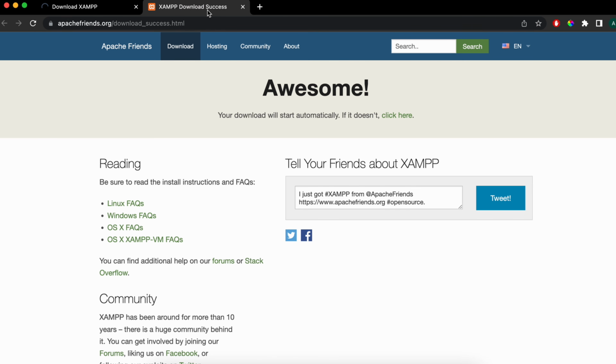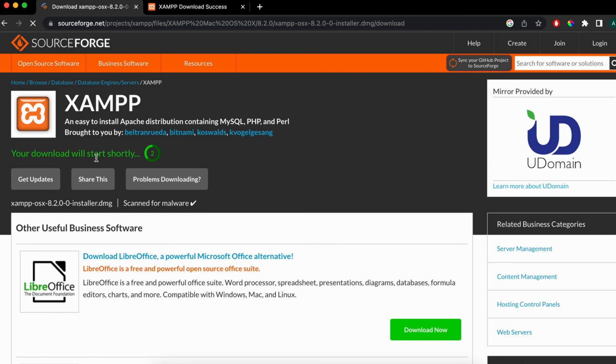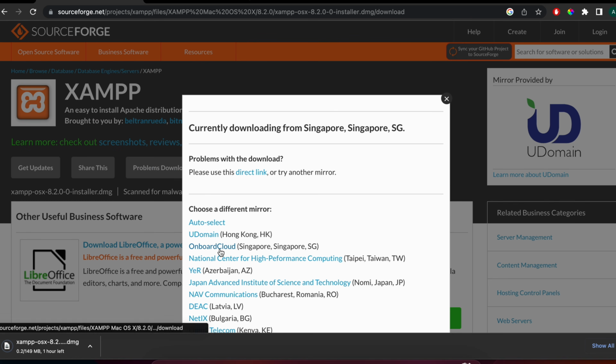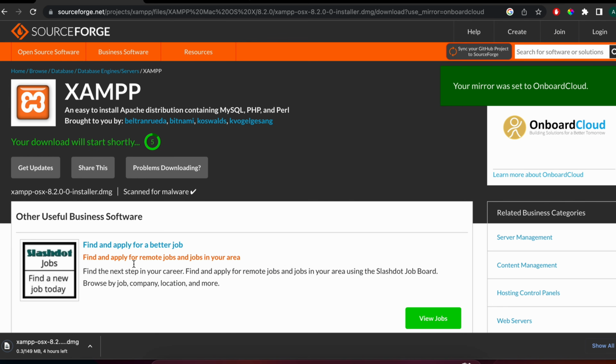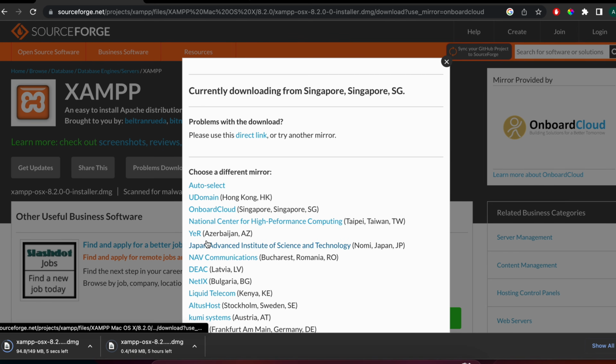Here you can see the download XAMPP success. If you go to this tab, now this should start downloading the XAMPP. The download will shortly start. So this is taking much time. If you are getting more time, you can click on this problem downloading and choose another mirror. Let me choose this one. This might download faster than the other one. Let's wait for this to download. Here you can see, this is downloading much faster than the other one. You can just change according to your preference.